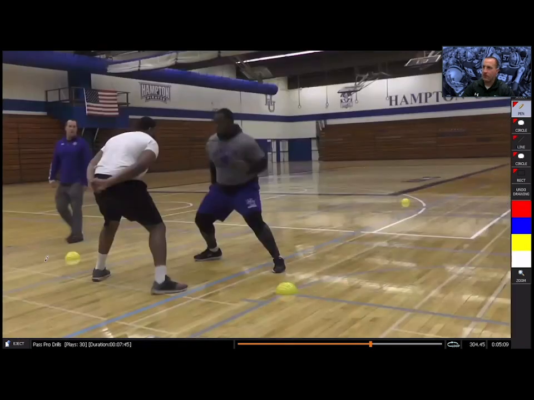And I like to drill this. This is really good for a conditioner drill as well. What's unique about the offensive line, everybody can look at the ball except for us on a pass play. Everybody knows what's going on with the ball except for us. We're looking at the defender.